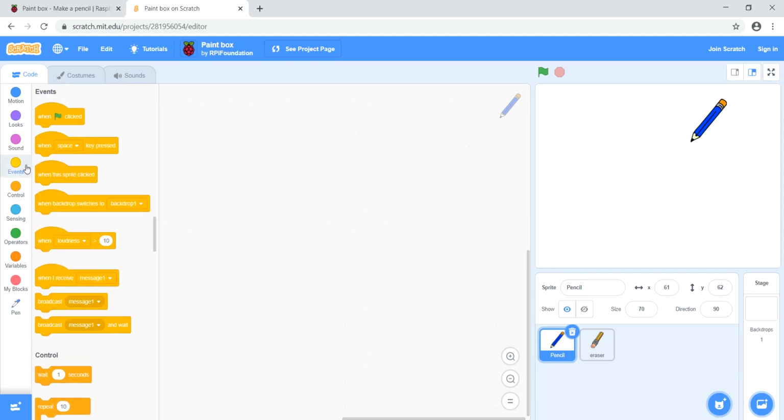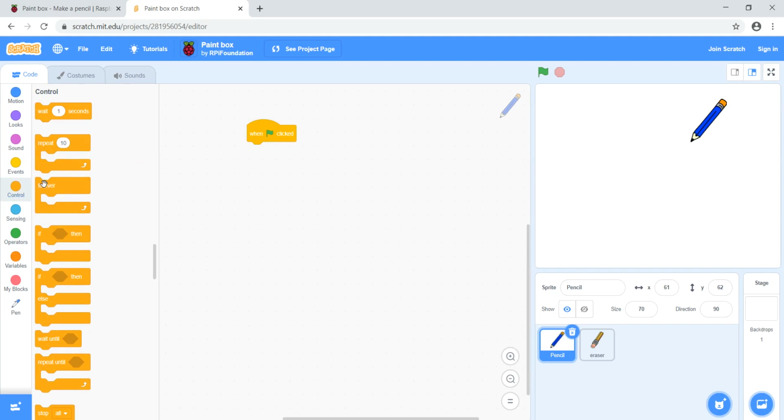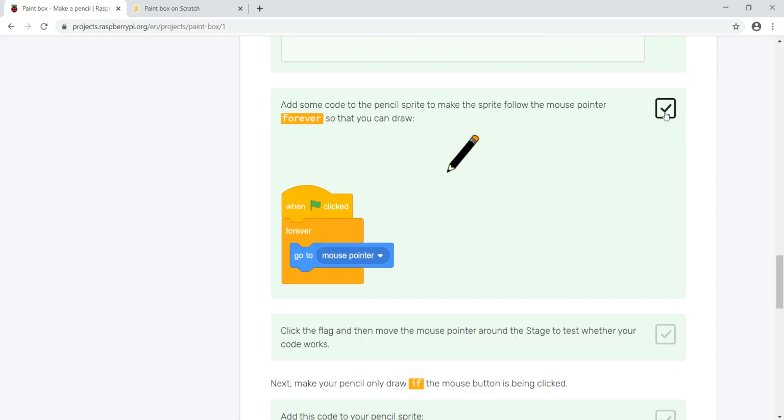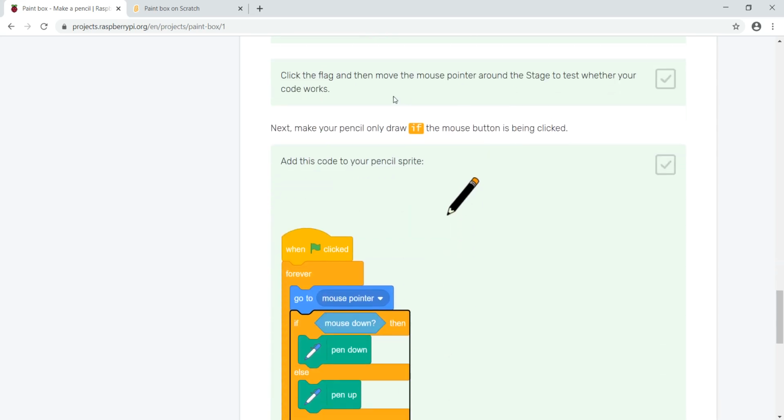So we're going to go into our events. We'll grab a when flag clicked. We'll go into our control. We'll grab our forever loop and we'll go to our motion. We're going to go to a random position and we're going to change it to mouse pointer. So now if we go to the green flag and test it, our pencil should follow the mouse as we go. Very good. Stop that for now and we'll go back into our lesson and give that a tick. Now we're going to scroll down, click the flag and then move the mouse pointer around the stage to test whether your code works. As we just saw, it does, so we can give that a tick as well.